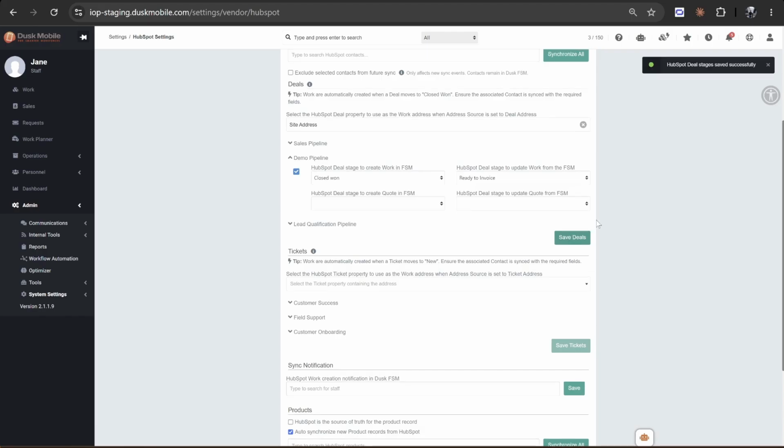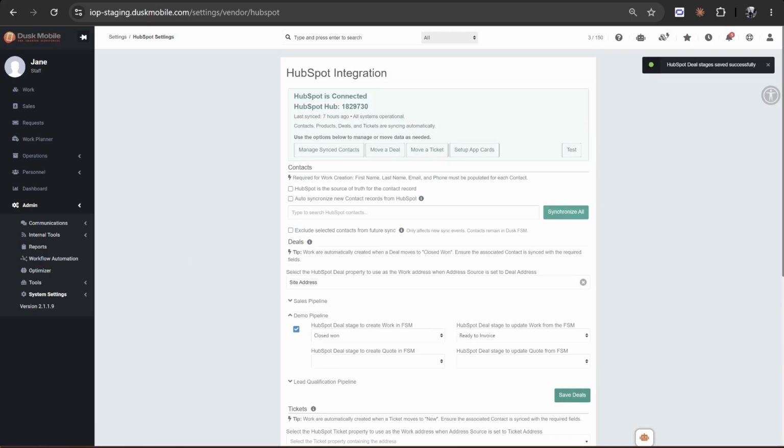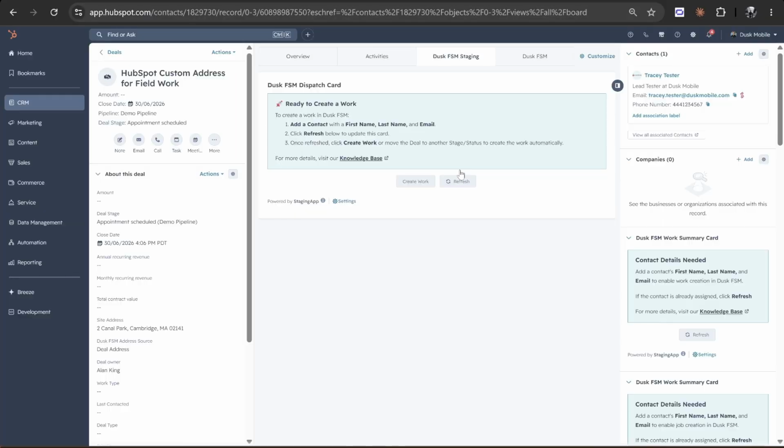If you're using the Dusk FSM dispatch card, ensure the site address field has been populated and the correct address source has been selected before work is dispatched directly to your field staff. For dispatchers, this means work arrives ready for scheduling with the correct address already populated. There's no need to manually update locations after work has been created. If required, dispatchers can still edit the address within Dusk FSM. However, in most cases, the correct location is already available.